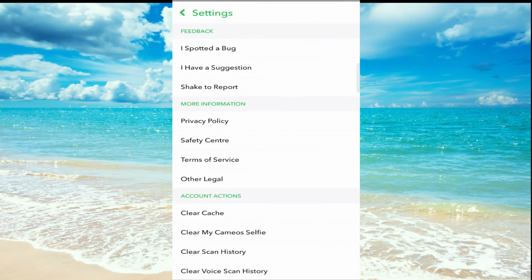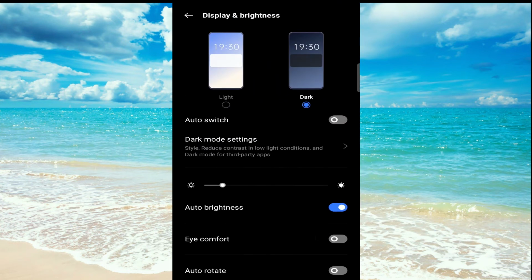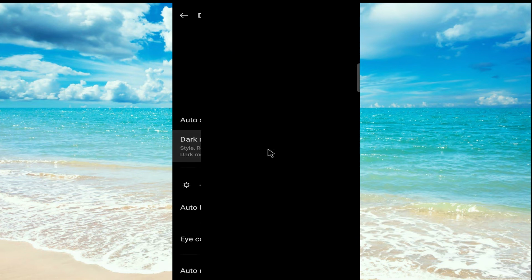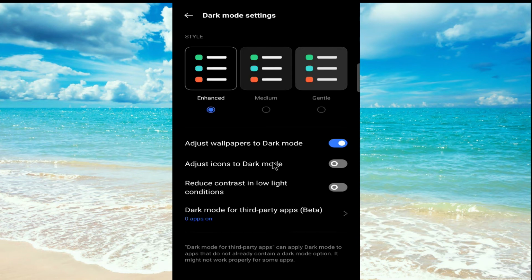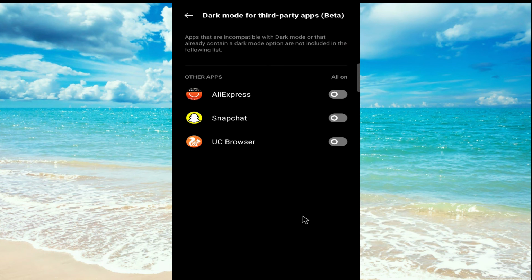As you can see, it is still not turned on, so get back and now click on this and here, dark mode for third-party apps. As you can see, this is a beta option. Now go there and turn on for Snapchat.